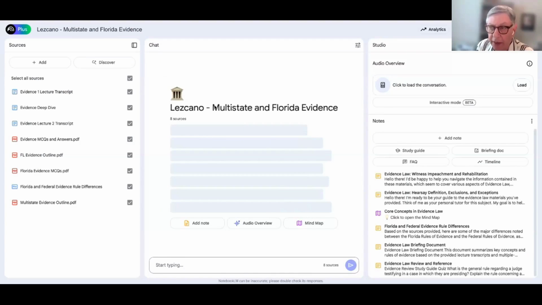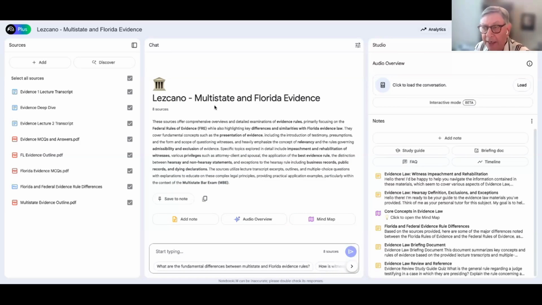This first tool is called a notebook. We created notebooks for every subject on your bar exam. This is a notebook we did for evidence, both multi-state and Florida. So in this notebook, which is AI, we put in all of our Celebration Bar Review materials on that subject. We put in the transcripts of the lectures, multiple choice questions, rules differences, and the outline from the books. That's all the material that you would go through in the legacy course.